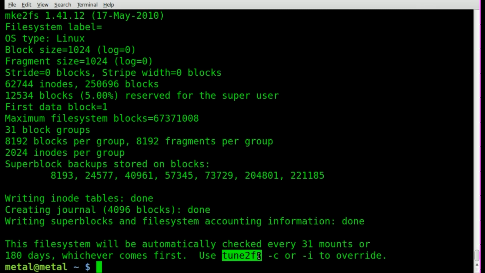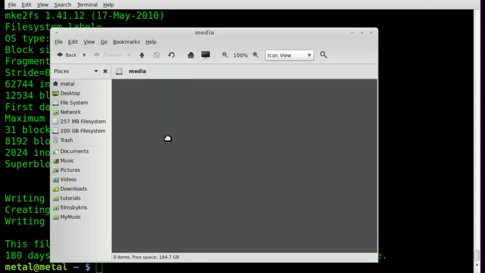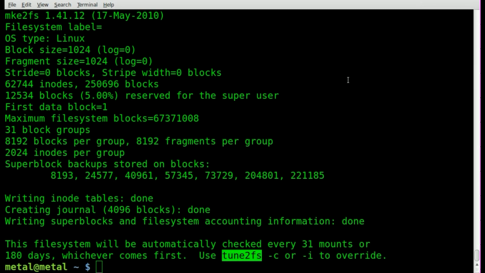So let me open up my window here. You can see now I have this ext4 partition here. So it worked. ext partitions automatically put that folder in there, that lost+found folder for you. So let's unmount that drive.